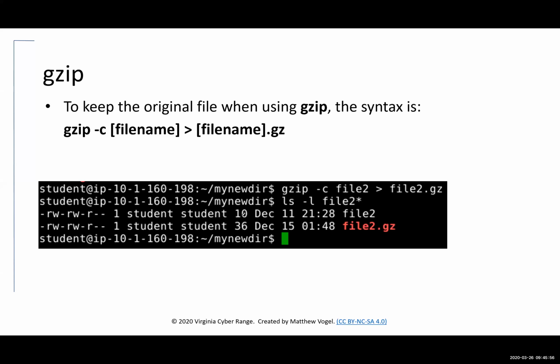Okay, I can also keep the original file when I do the gzip. So I can say gzip -c and the file name, that's the name of the file that's going to get compressed, and then I use the greater than sign to redirect the output of that into the file name with the .gz extension. So here's an example. If I say gzip -c file2, and then I redirect the output into file2.gz, now when I do the listing, the original file is still there.